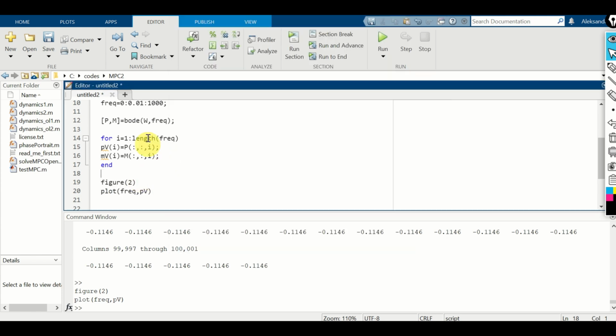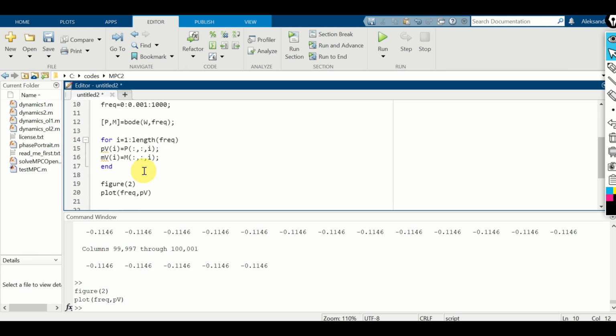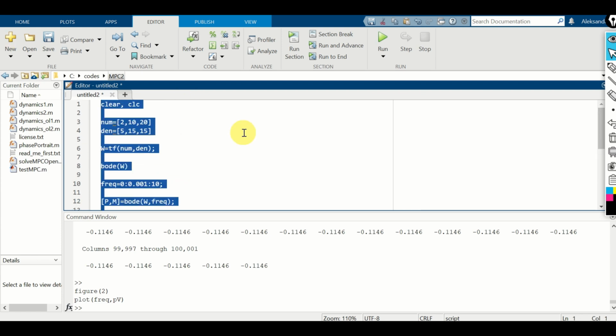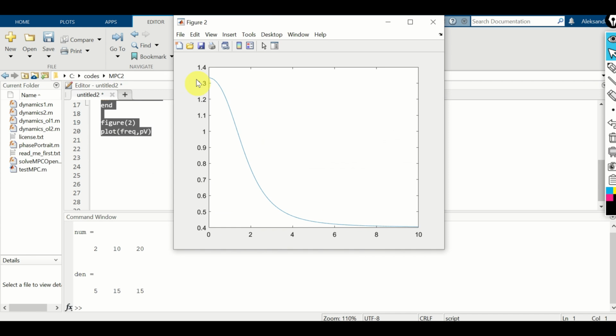Okay, now over here, let's improve this graph by basically decreasing the step size, and we don't need to go until 1000 Hertz. We can, for example, go until only 10 Hertz, and let's repeat this. And we should get a more clear graph. And here it is. The graph looks nicer.